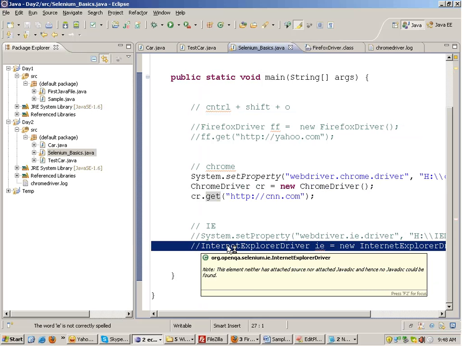But suppose after I go to a website, I have to interact with the website. I have to click on a link, I have to click on a button, or I have to write in a text field. Will there be a different command in Firefox to write in a text field? Will there be a different command in Chrome and a different command in IE? No, it's not like that. Every browser has got the same command.